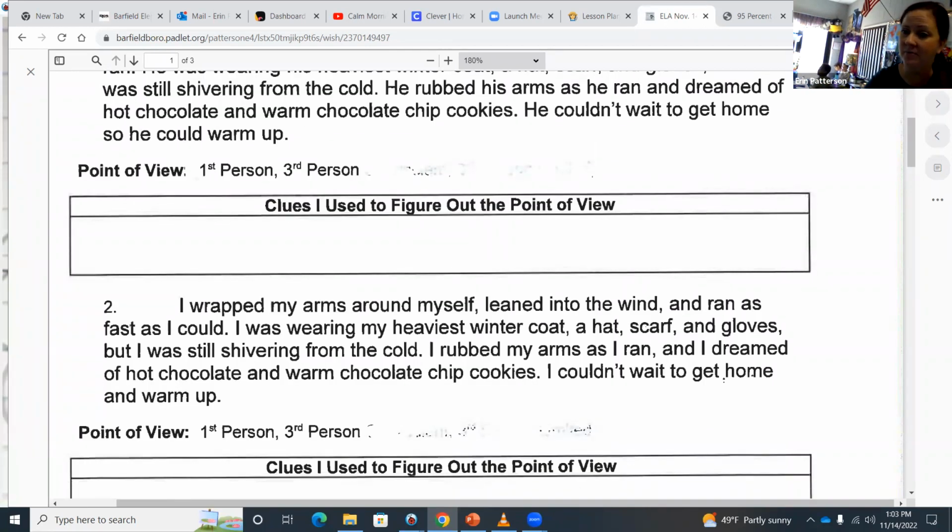Same setup, written differently. Look at the difference. I wrapped my arms around myself, leaned into the wind, and ran as fast as I could. I was wearing my heaviest winter coat. I had a scarf and gloves, but I still was shivering from the cold. I rubbed my arms as I ran, and I dreamed of hot chocolate and warm chocolate chip cookies. I couldn't wait to get home and warm up.